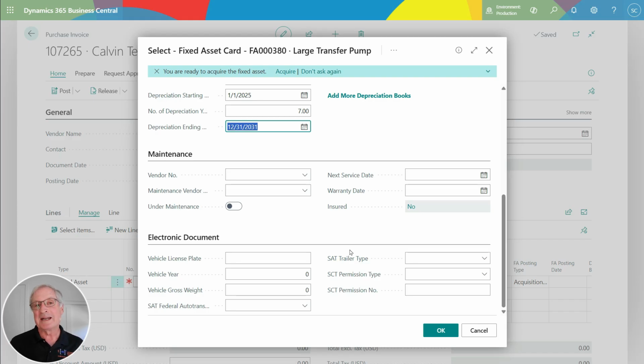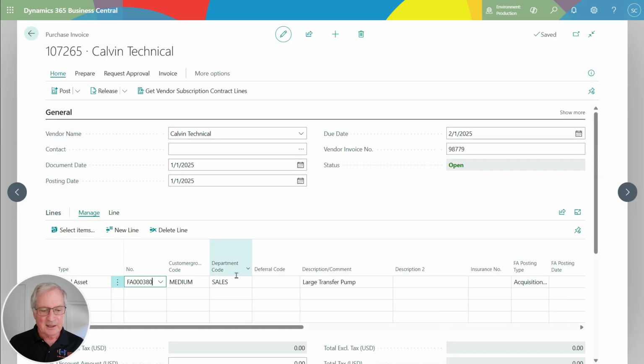So what we're doing here is we're creating a new asset in Business Central Fixed Assets. It's going to be a new card. I'm going to go ahead and say OK. And let's take a look at this line here. I've got a lot of information related to fixed assets. Here we've got fixed asset posting type. This is an acquisition. We'll take a look later at how I can add maintenance costs to this.